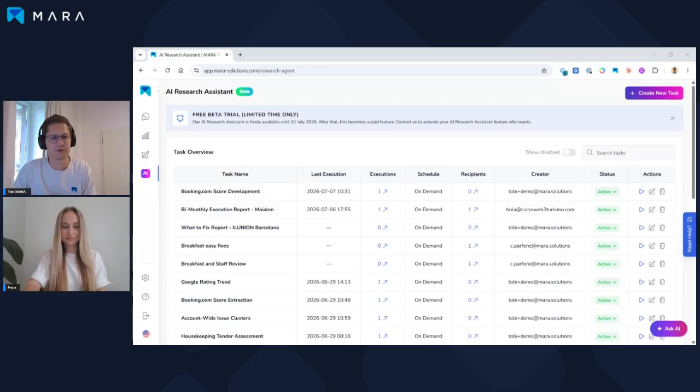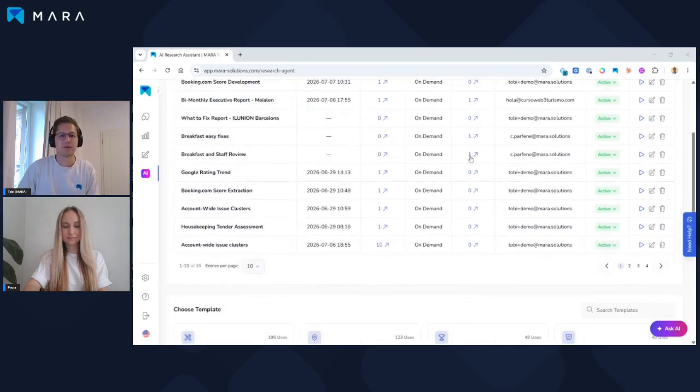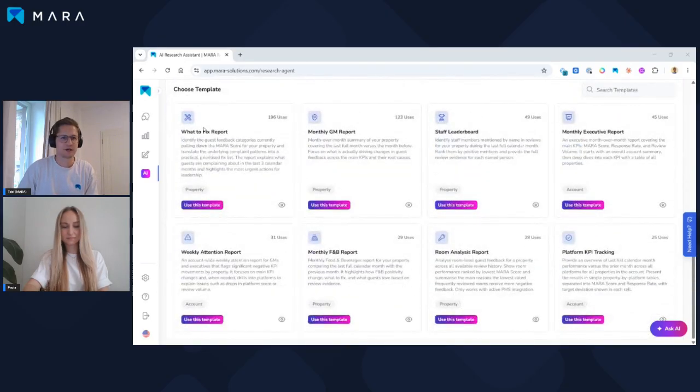And then send you the results afterwards. The easiest thing to start is, what we'll show you later, is you can basically hand over any kind of task to the research assistant. But the simplest thing to get started with is our hand-selected templates that Paula, me, and the rest of the Mara team created for you. So basically ready-to-start templates you can use in just a few clicks.